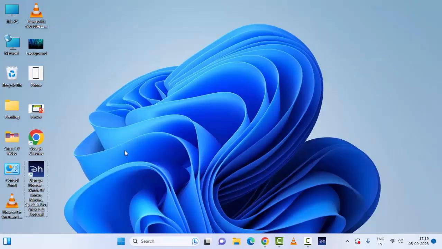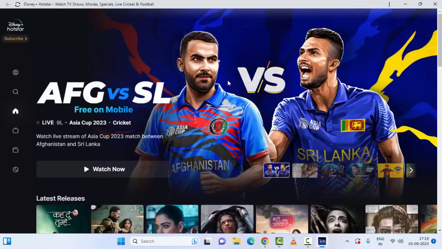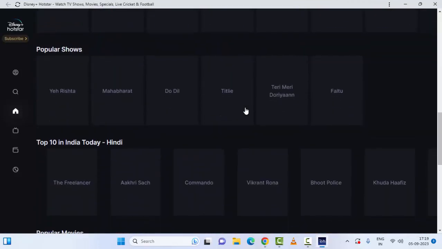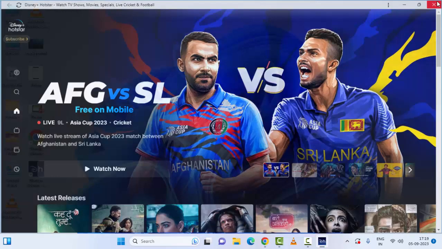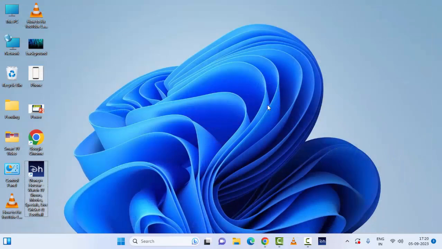So guys, now you can see here on your desktop your Hotstar app. Now you can watch your favorite content. That's it. Close this, and next, the Edge browser.